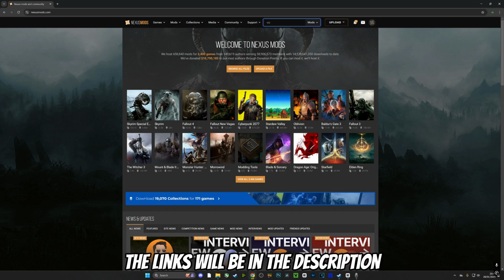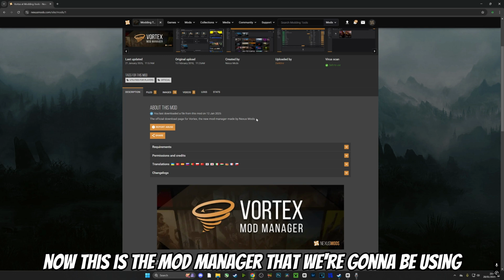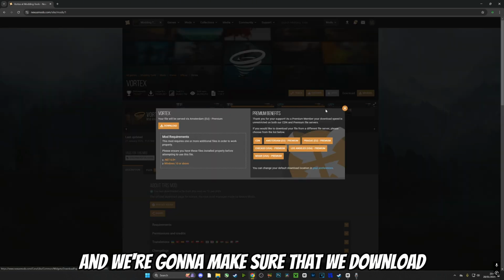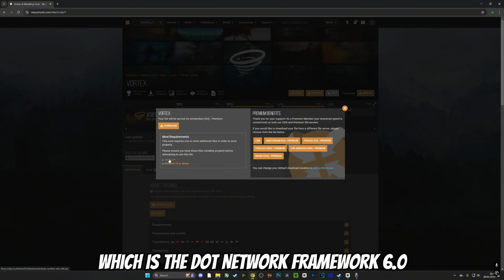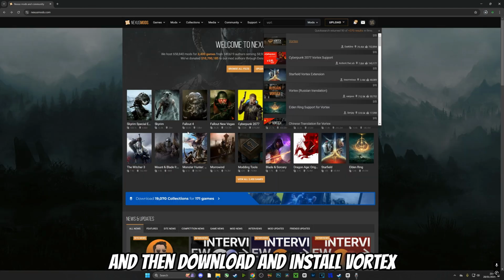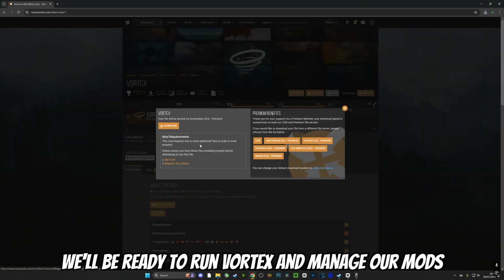The links will be in the description, and we're going to search for Vortex. Now, this is the mod manager that we're going to be using. So we're going to go over to manual install, and we're going to make sure that we download the prerequisites, which is the .NET Framework 6.0. So download and install that, and then download and install Vortex. And once you've done that, we'll be ready to run Vortex and manage our mods.